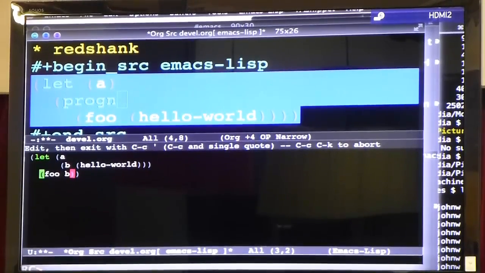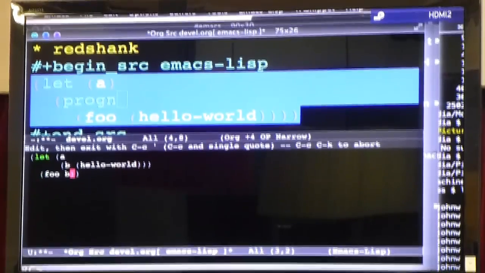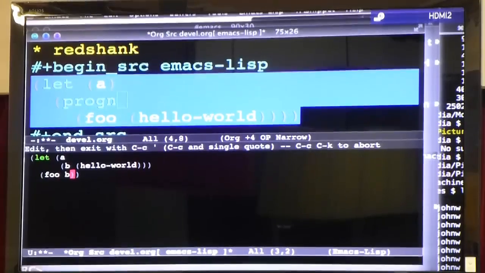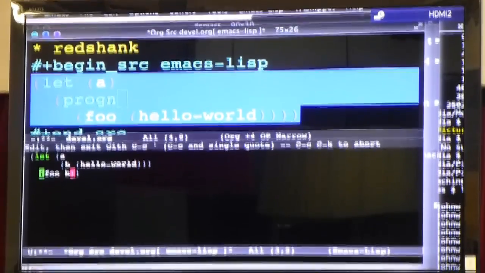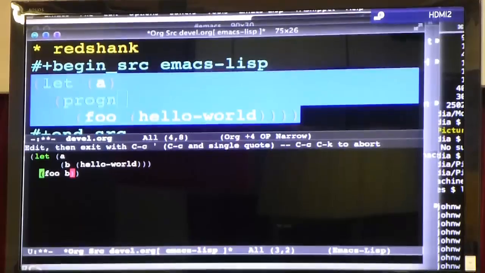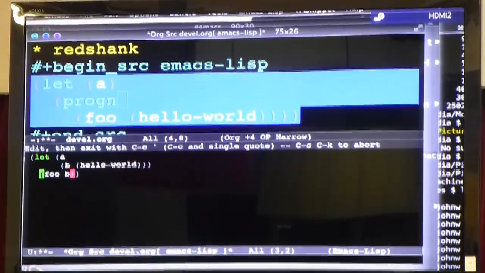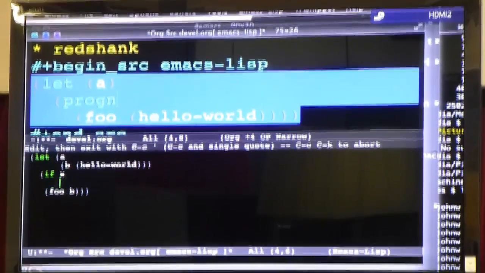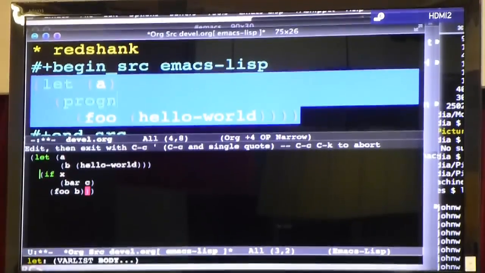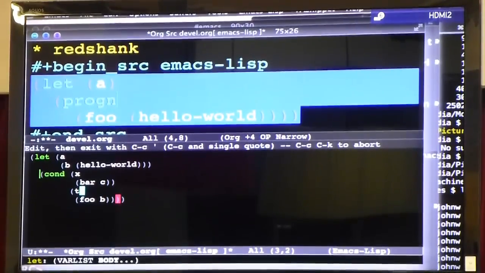There's also a function that will condify an if. So you've written an if, and you have the else, and you realize, oh no, there's a third condition. How many of us have rewritten that by hand as a cond? Okay, so Redshank can condify. Let me see if it'll actually work. I haven't used it in a while. So I'm on the if. I have to be on the if. There we go. I condify it.